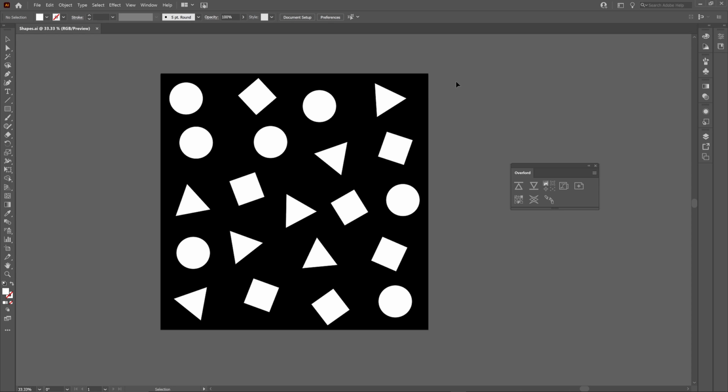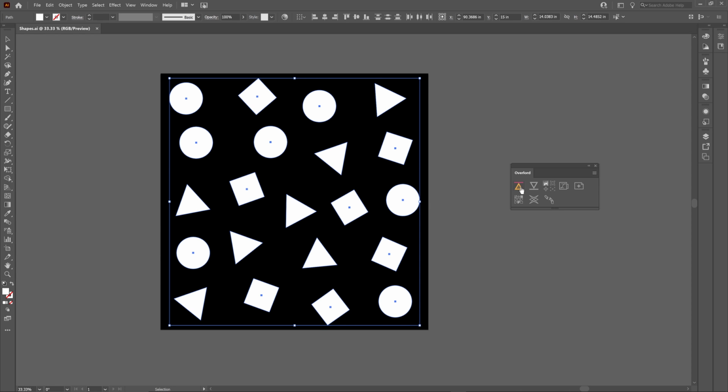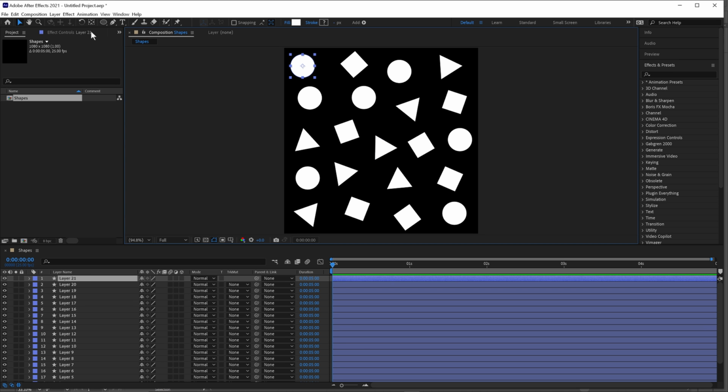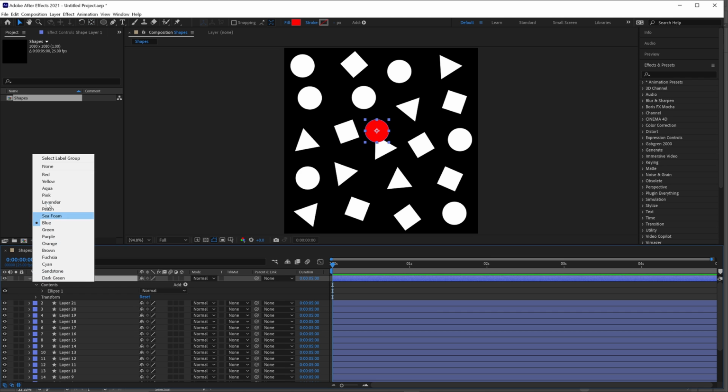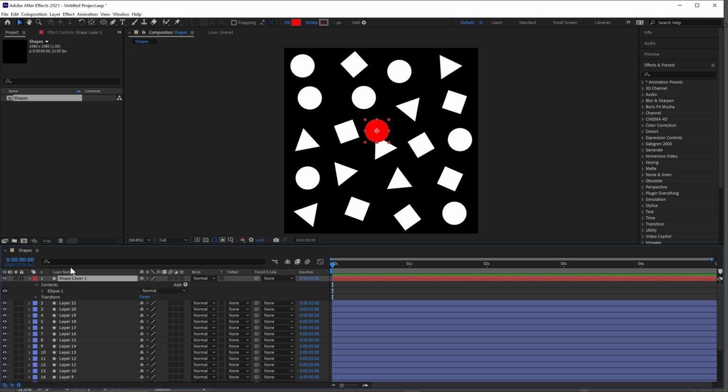I already have some shapes prepared in Adobe Illustrator, so I'll select these and use Overlord to transfer them across. You can also use the Shape tool up here to create your own shapes. We'll select this and create one circle in the middle here. And make sure the anchor point's in the center by double-clicking this and holding Control. We'll also change this layer to red and call this target.